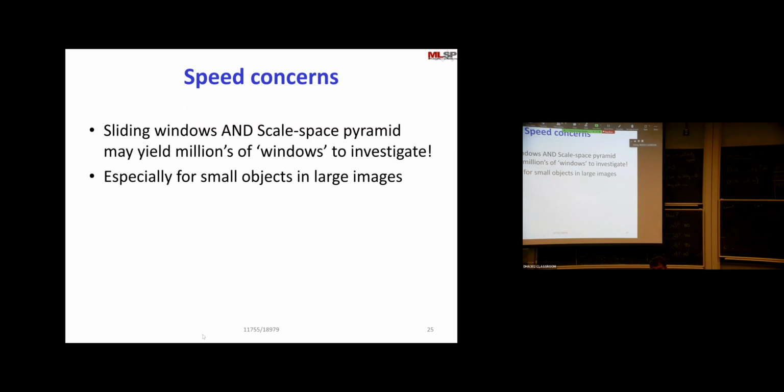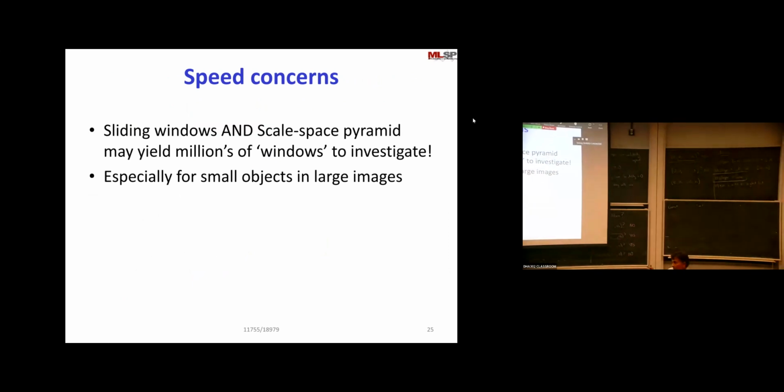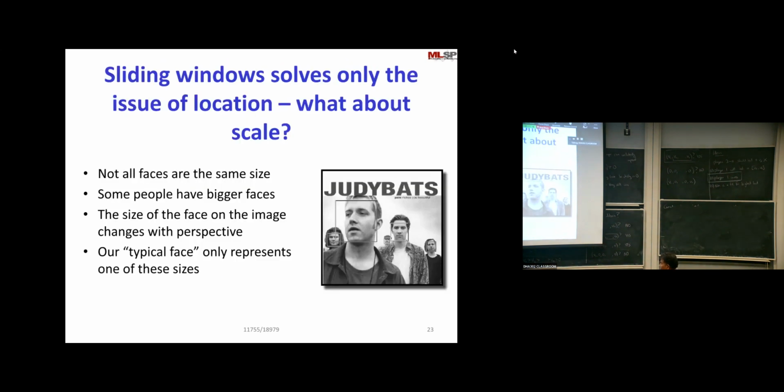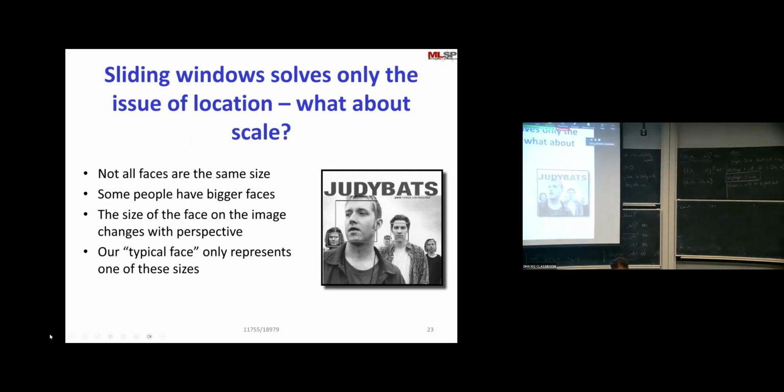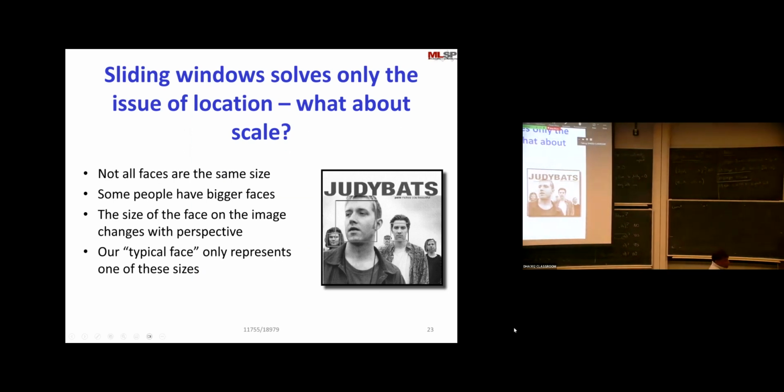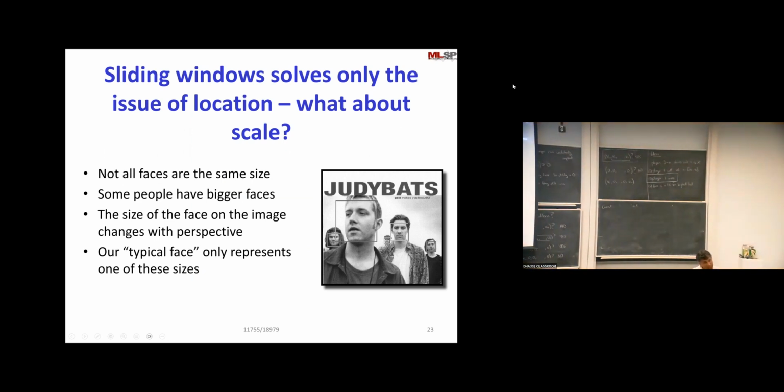Now, the sliding windows and scale space pyramid will yield millions of windows to investigate, particularly for small objects and large images. So now here's the problem. Even this very simple mechanism, where I'm trying to find faces and using a trivial inner product to find the face, how expensive would it be? You're going to have to check every single position, and at each position, you're going to have to compute an inner product. And you'd be doing it at many different frames per second, right?